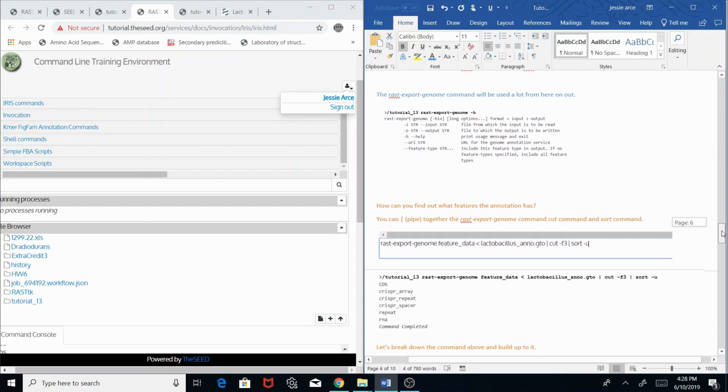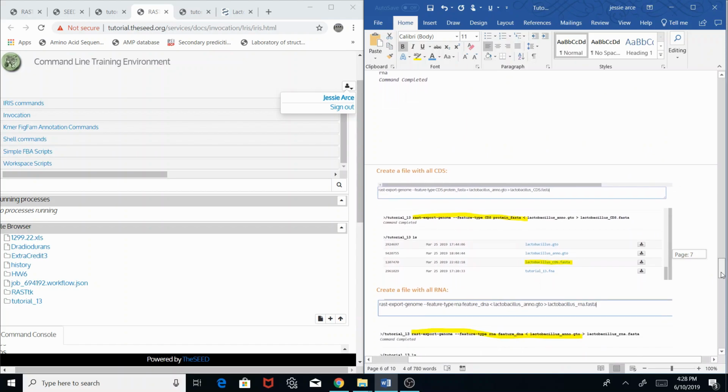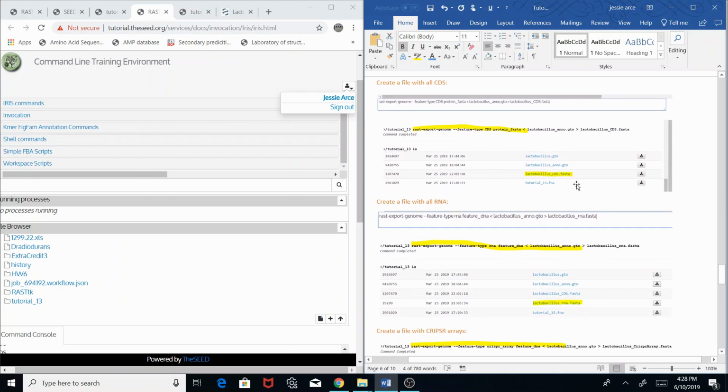Okay, so we're going to move on. Just went through this, and this tutorial will give you step-by-step instructions on how to use the commands we just went through. And we're going straight into extracting out all the CDSs, all the RNA, and then create a file with CRISPR arrays.